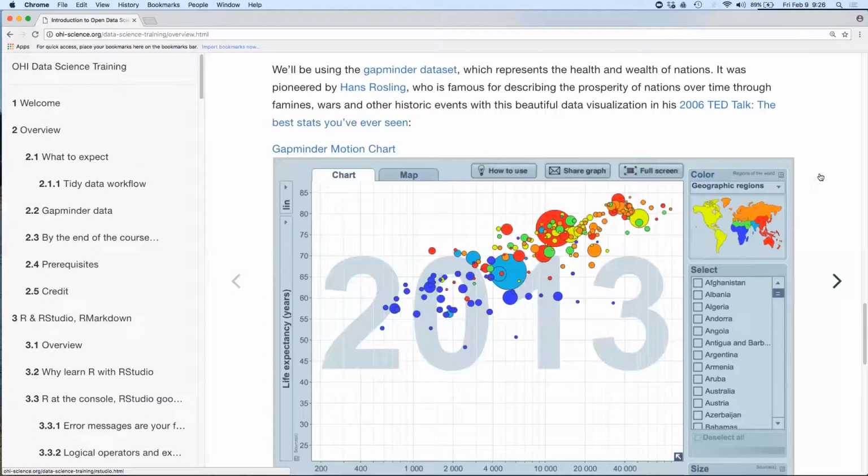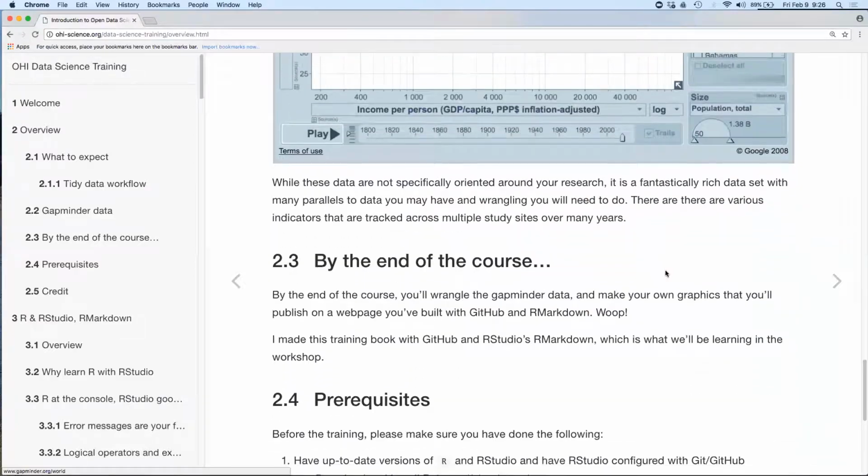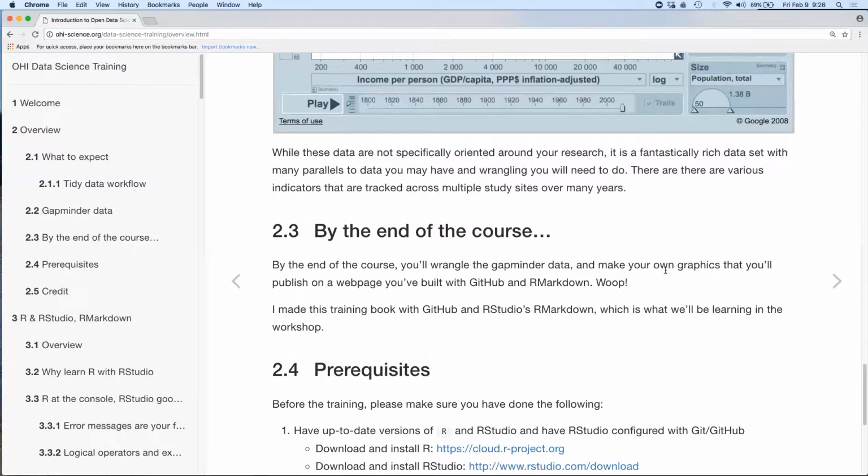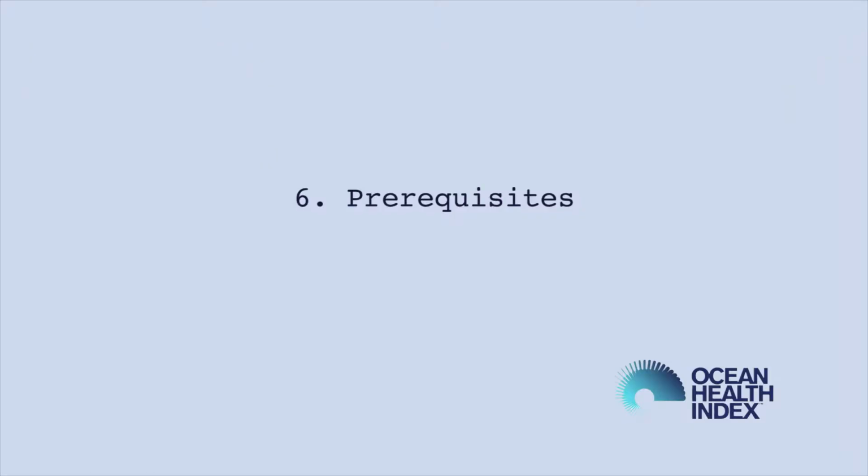There are a lot of interesting questions you can dig into, but it also can be a metaphor for some of the data that you use, because you can think about it in terms of study sites and repeated sampling and different indicators. Anyway, that's just a preview of where we're going to go. By the end of all of this, we're going to have wrangled and worked with this Gapminder data. We're going to make our own graphics, build a web page, and publish it. So there's a lot of both analysis and communication and collaboration that we're going to do throughout this whole series.